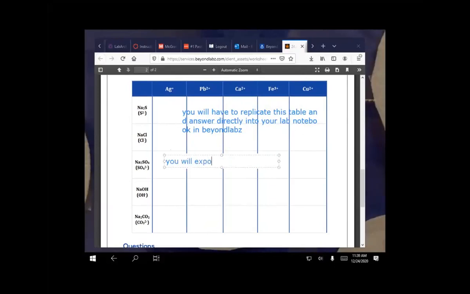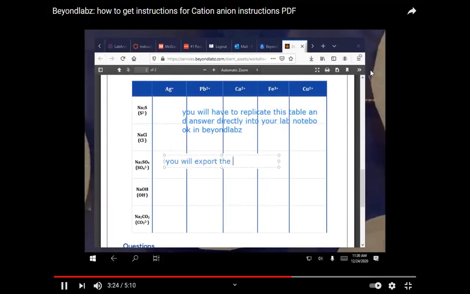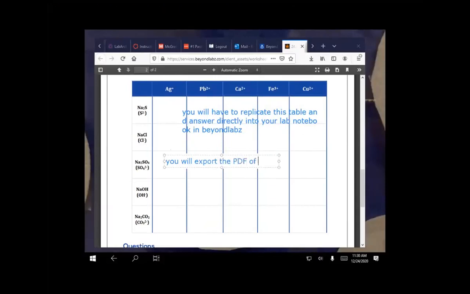Oh, do I have to print it out, or do I just... No, I'll show you. Hold on to that thought. I will show you. I'm going to show you that part also. So in other words, this is saying that this is what a data table would look like in a handwritten lab notebook, but we're going to have a lab notebook within the Beyondlabs, and I'll show that to you. There's a separate video I made for that.